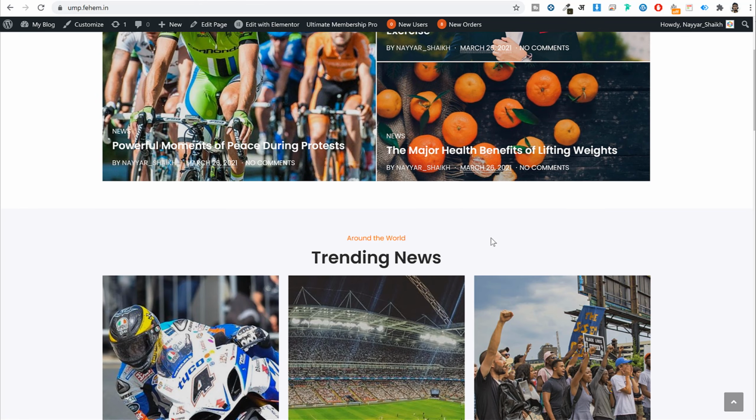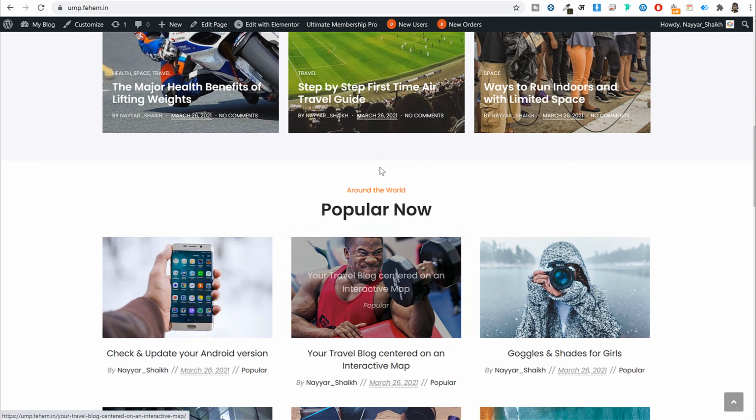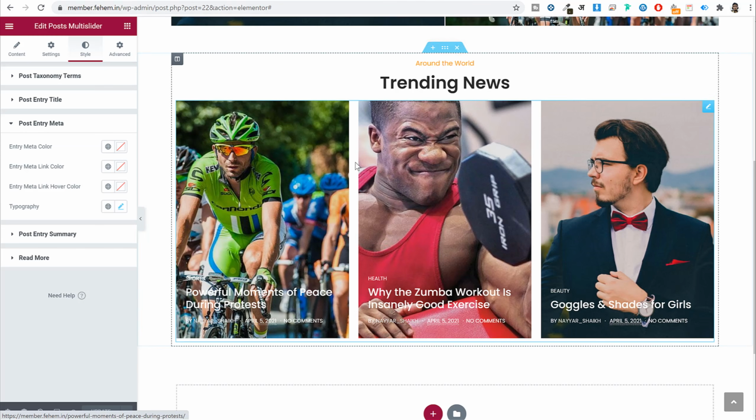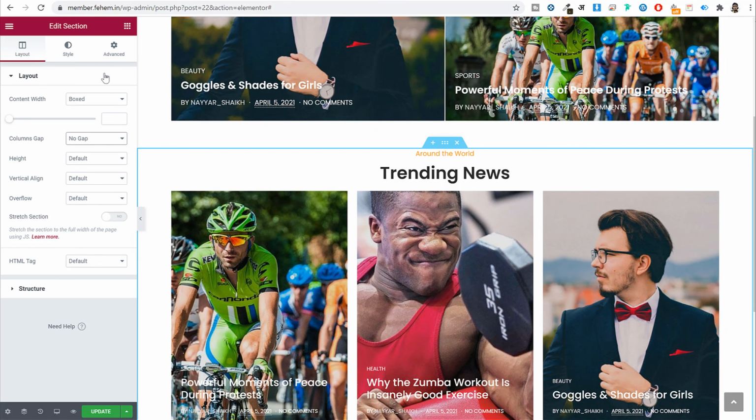If you see, we have to change the background color of this section, and we have to add some space at top and also at bottom. So to do this, we'll select this option, edit row, 6 dots icon. Now under column gap, make it no gap. Okay. Now go to advanced.